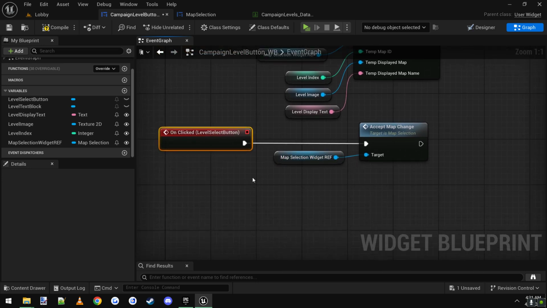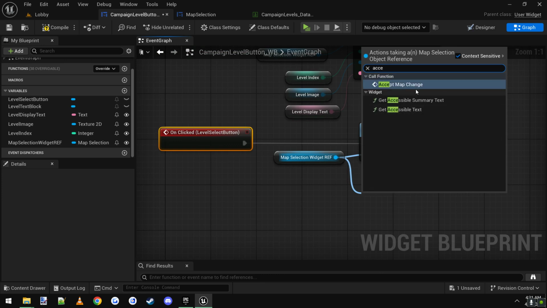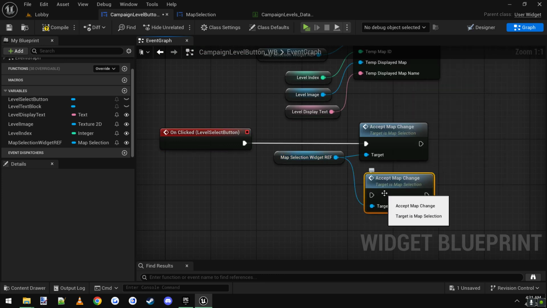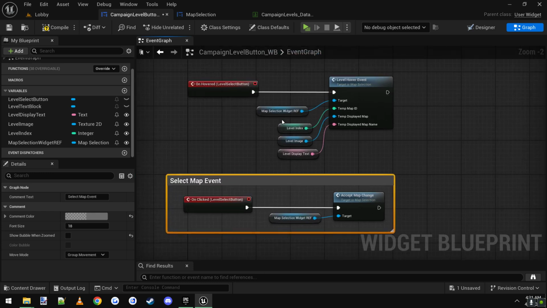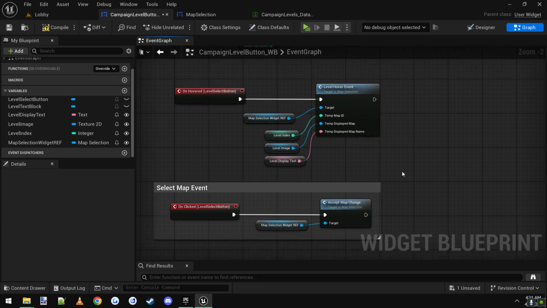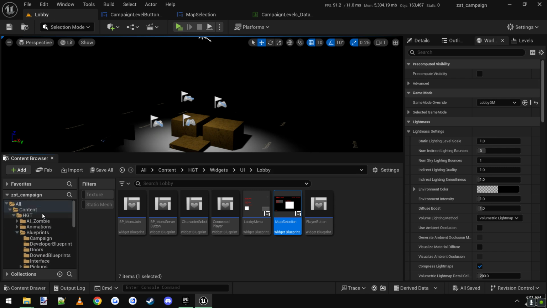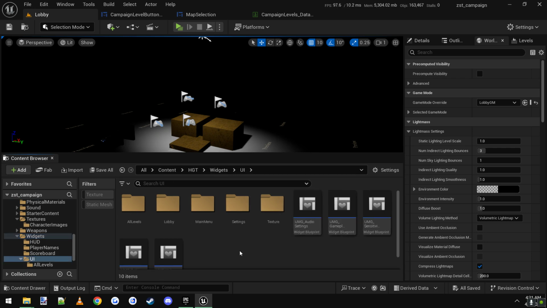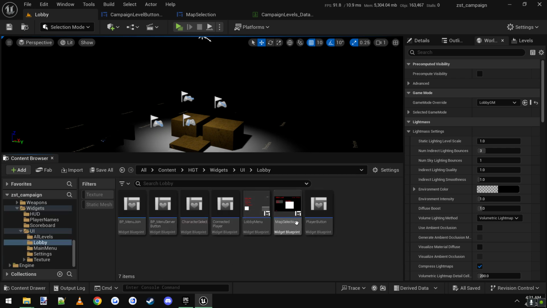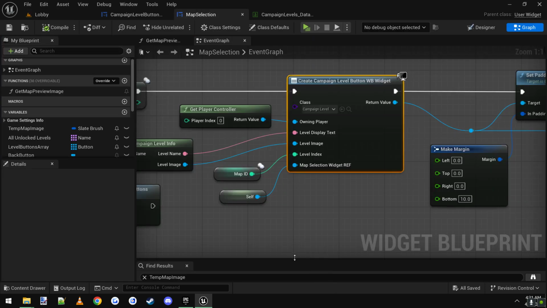On the on click event, drag off of the map selection widget and type in accept map change, and you'll get this. Then you'll hook it up, and that will be the select map event. We've got to go create this one before we can hook it up. So now that we have that done, I'll show you how to do it. It's under HGT, under widgets, under UI, under lobby, and then it's the map selection widget here. We open it up.